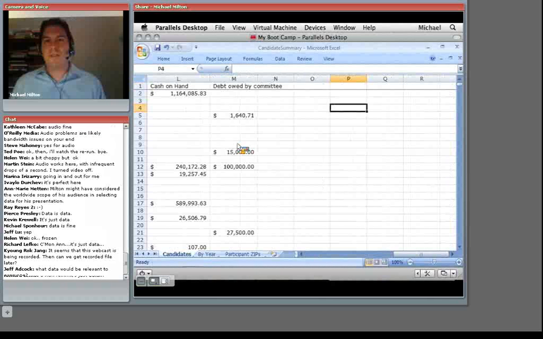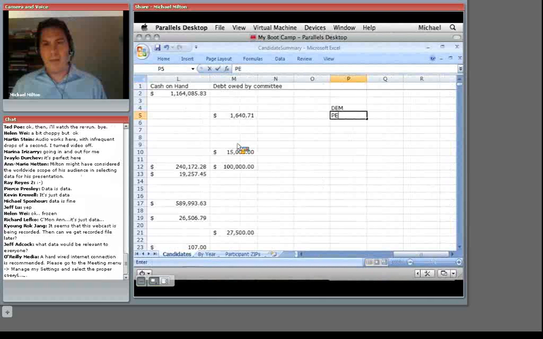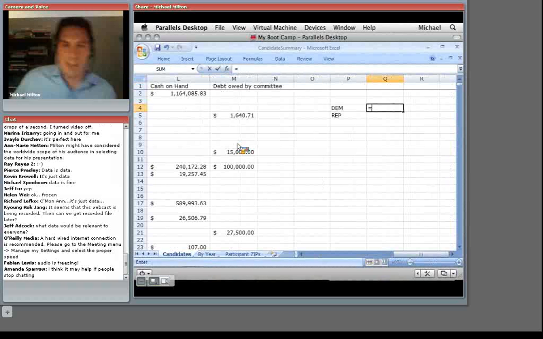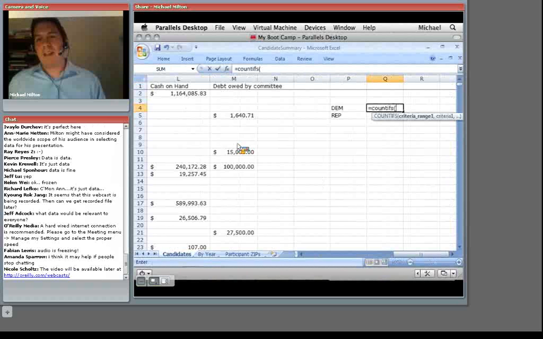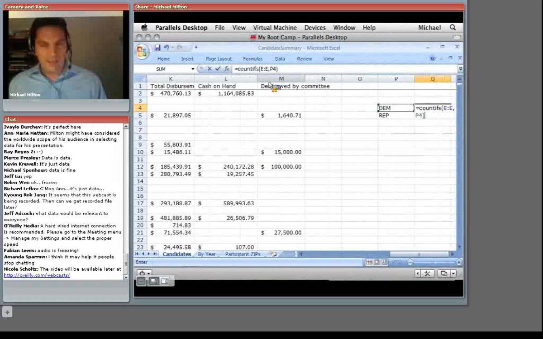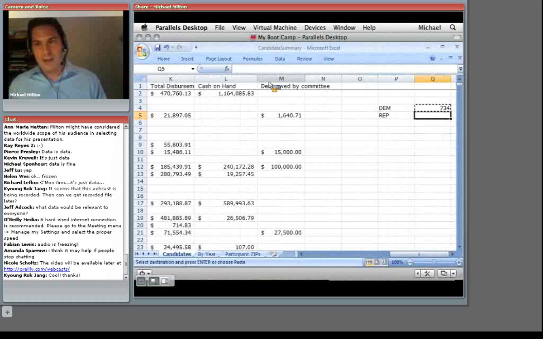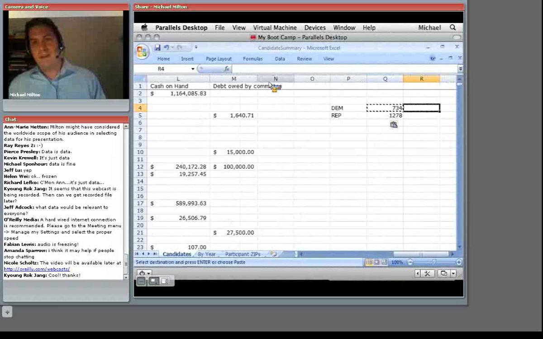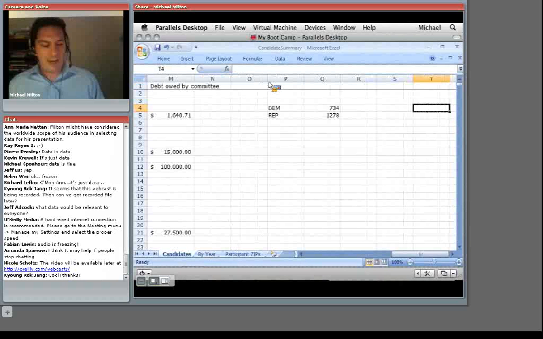And one way of summarizing that might be just to create a table where I say Dem and Rep. Let's say I want to look at the number of Democrats and Republicans. In that case, I can create a formula, and again, you don't need to memorize this formula, I just want to show you how you would implement a pivot table using formulas, and it's kind of a pain. I can type in COUNTIFS and select the criteria of Dem, and then select this particular cell, P4, which has the word Dem in it. And I can see that there are 734 Democrats and 1,278 Republicans who are running for this.